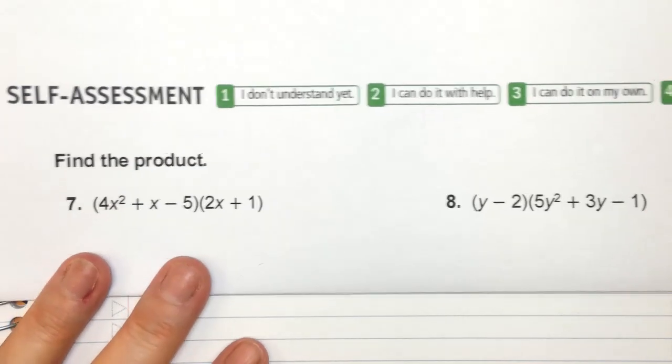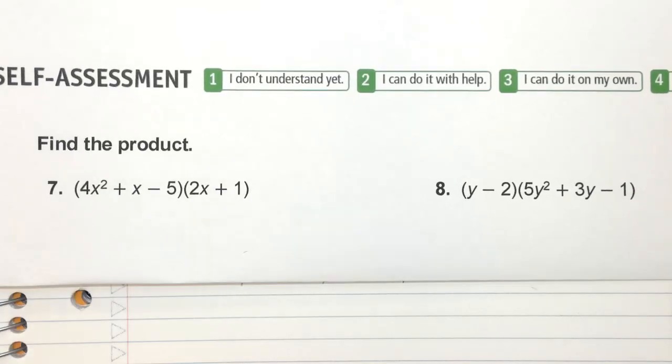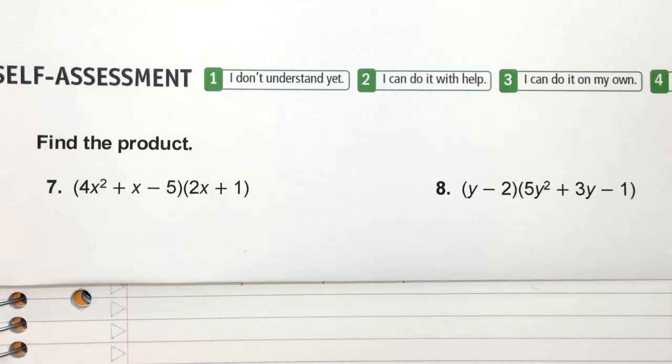All right, so here's your self-assessments for this one. You're just going to find the product. This is a great place to find out if you like the box method or the horizontal method better. So you could try the box method with number 7 and the horizontal method with number 8. Decide which one you like best. All right, so please pause your video at this time, give it a try, come back and see how you did.